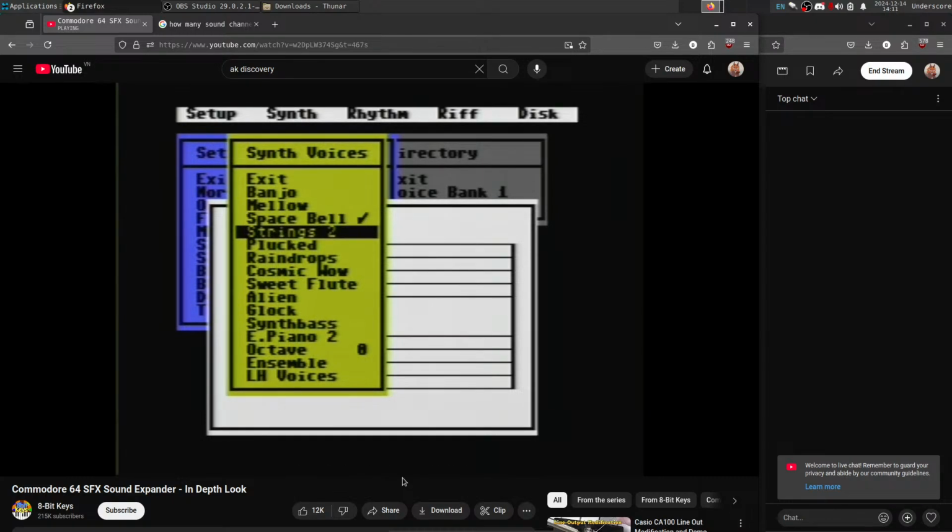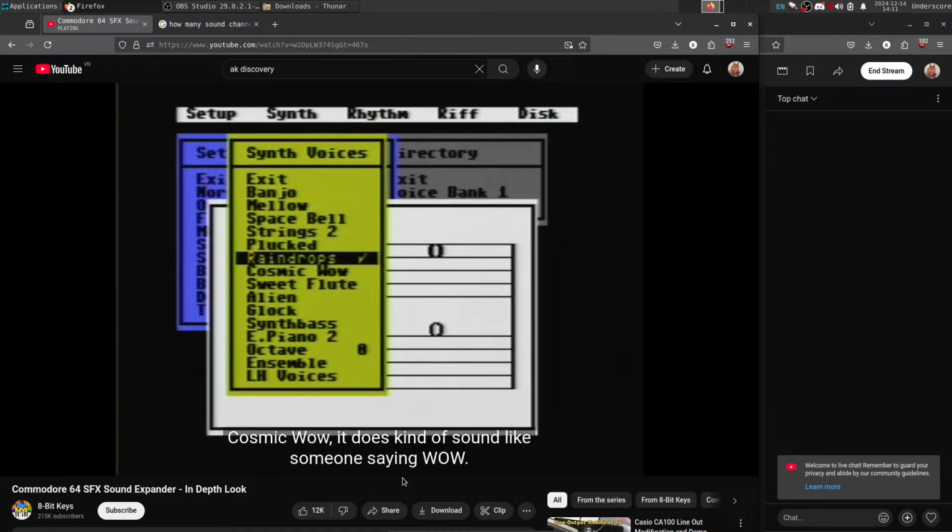Here are some more strings. Raindrops sounds neat. Here's you some more of that Harry Potter song. Oh god. Cosmic Wow. It does kind of sound like someone saying wow.